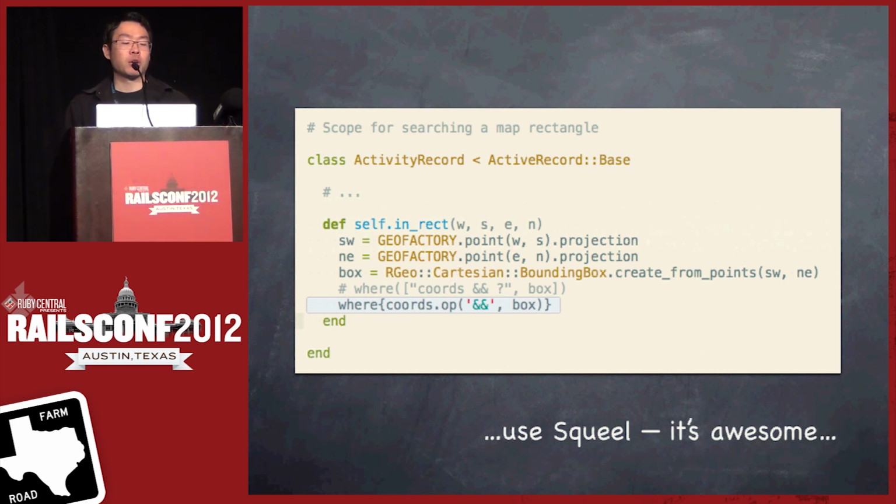Now, if you don't like writing SQL strings, Ernie Miller's Squeel gem is really handy for constructing spatial queries. Basically, it lets you write SQL in Ruby using a DSL rather than interpolating strings. For this query, it doesn't actually give us that much benefit yet, but when we get to more complex spatial queries, Squeel is going to really shine, and we'll see some of that a little bit later.